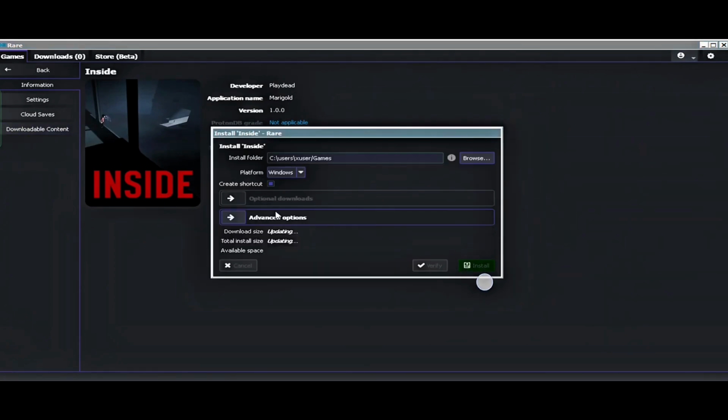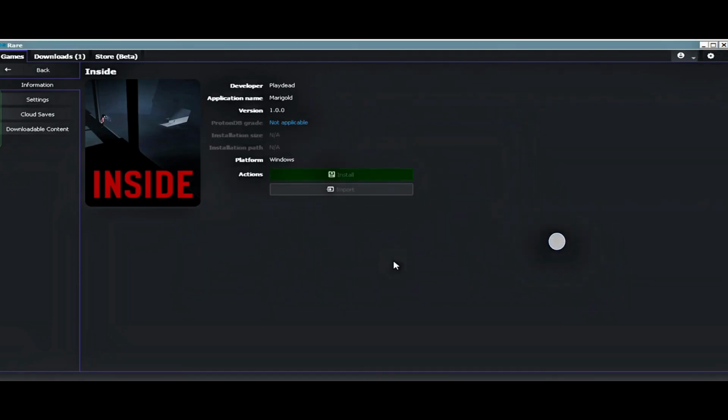If I click on the green button here, it will also update the size of the game and tell you how much storage you need, and in which location you want to add it. You can also set it by browsing from here. And here I am going to add this game. So what do you have to do? You have to click on the install button. Then it will start getting added. You will also get a notification here.